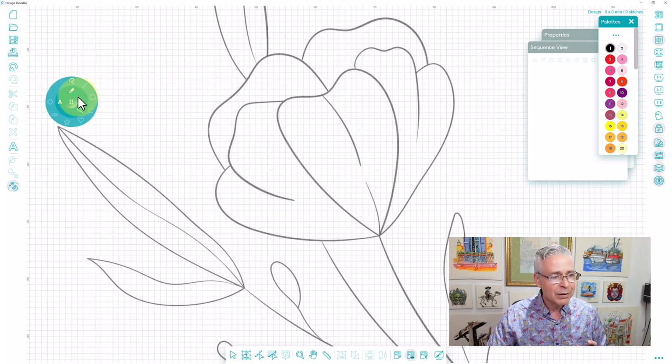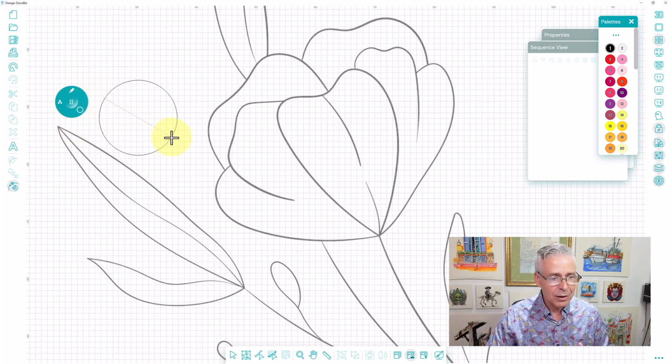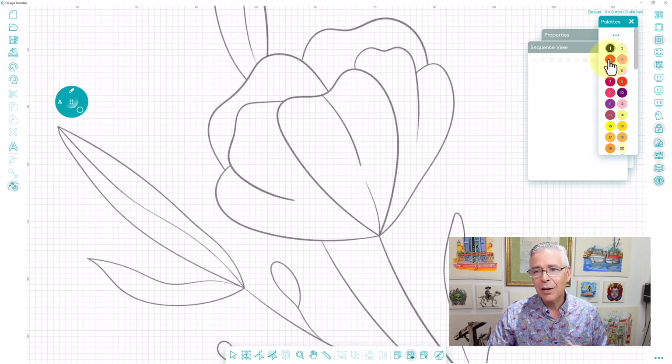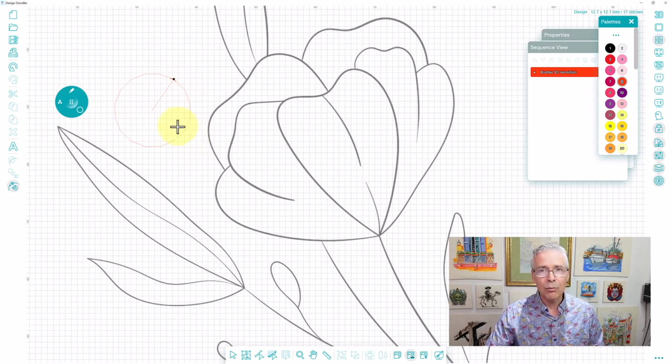And I do have different things I can play with, whether it is a straight line or freehand or some basic shapes as well. So if I am doing a circle, I can just literally drag that circle and turn it into stitches. And I'll undo that real quick. I'm going to change the color by going to my palette, and I'll just choose a bright red color instead. And again, just drag that little circle and it's changed it into an actual running stitch.